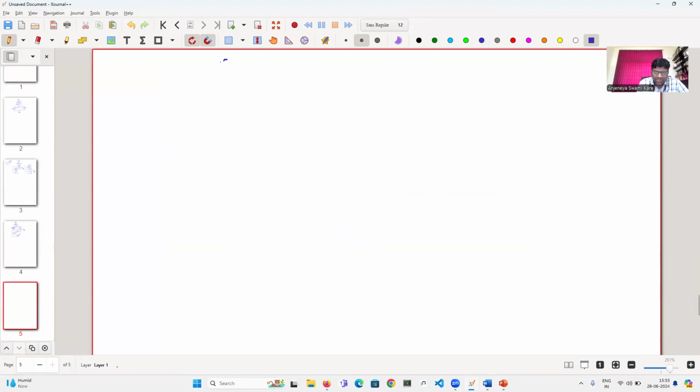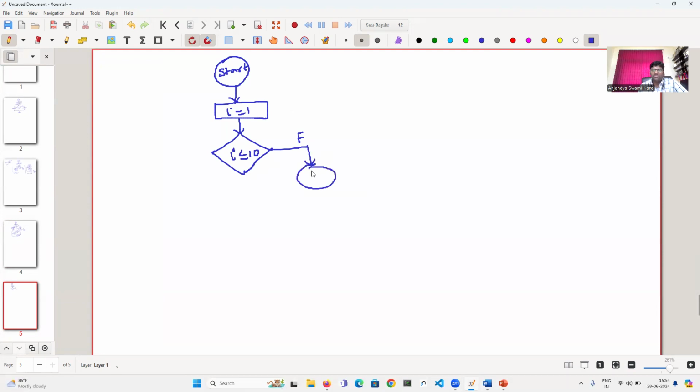You have a start symbol, Start. There is no input. So we have first I is set to 1. I equal to 1, this is a process symbol. Then we have a condition, I less than or equal to 10. If I less than or equal to 10 is false, what does it mean? We have processed all the tables. So we can just stop the algorithm.